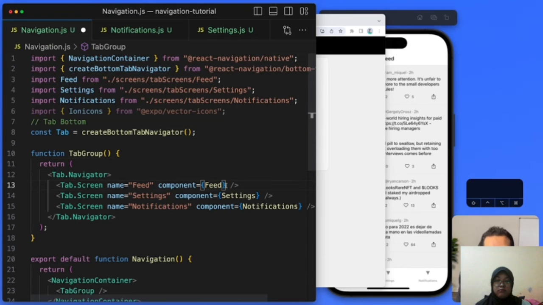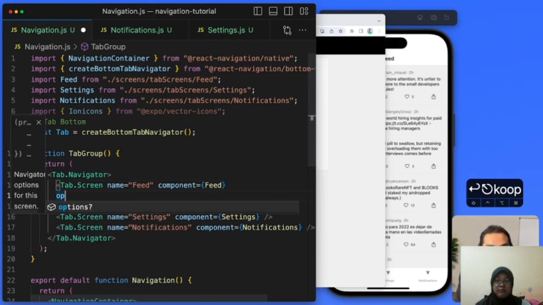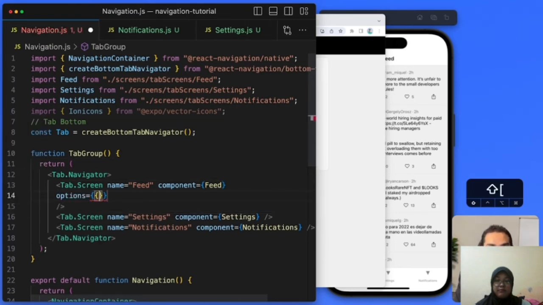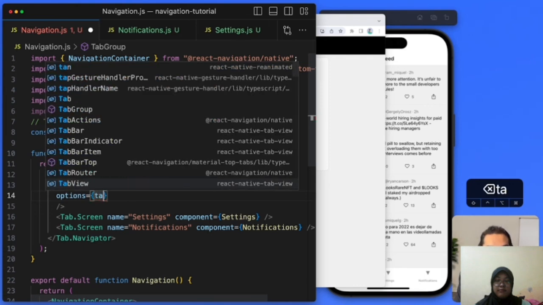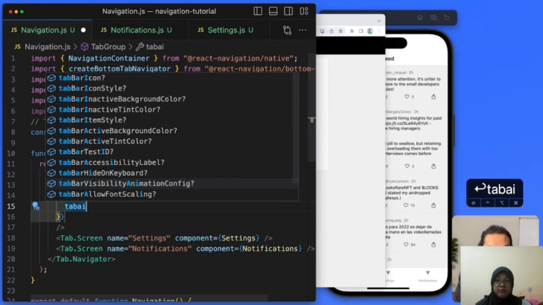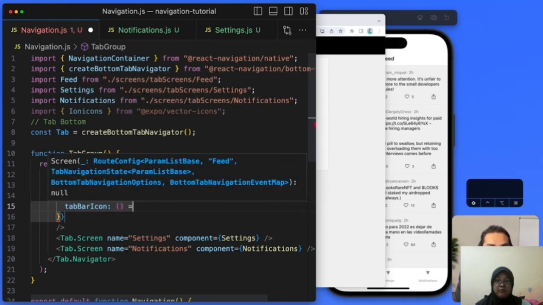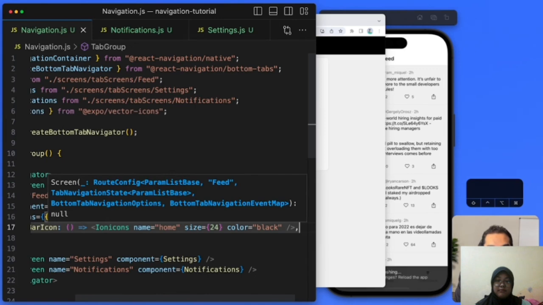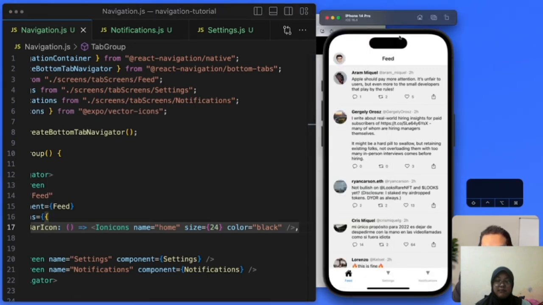What we can do here is access the options inside the tab screen. And these options contain, for example, if I open another curly braces, we can say tabBarIcon. And this icon is going to be a component, which can be basically the home icon that we have here. And if I go back, you're going to see that we have this icon just like that.